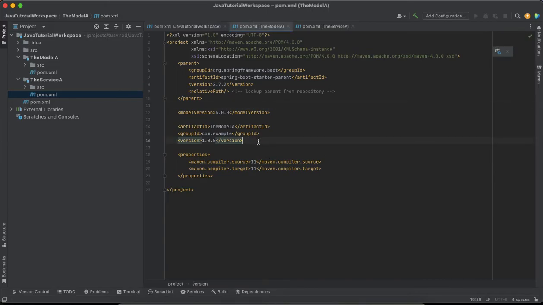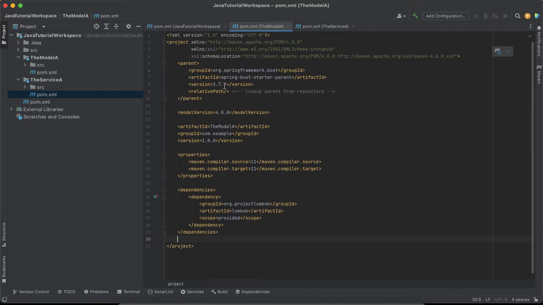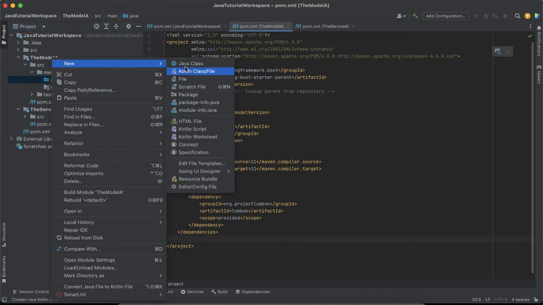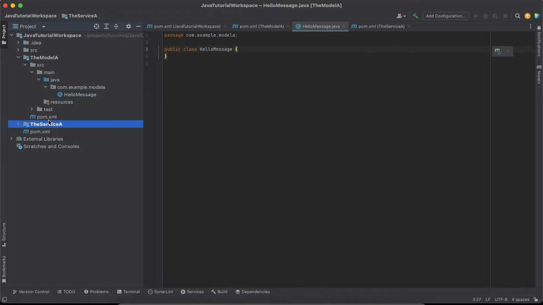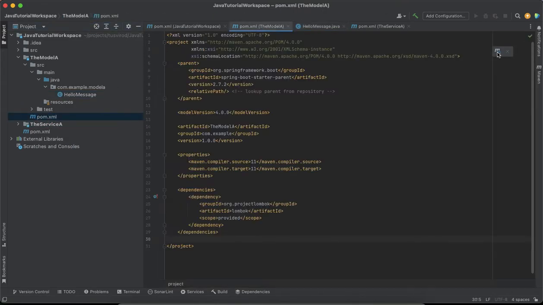Model A, Java tutorial workspace, yeah, this one. Then the dependency for the model. For the model itself, let's just create a simple hello message class as the model. So for example, model A, hello message. And don't forget that we need to sync our Maven so that Lombok is recognized by the IDE.